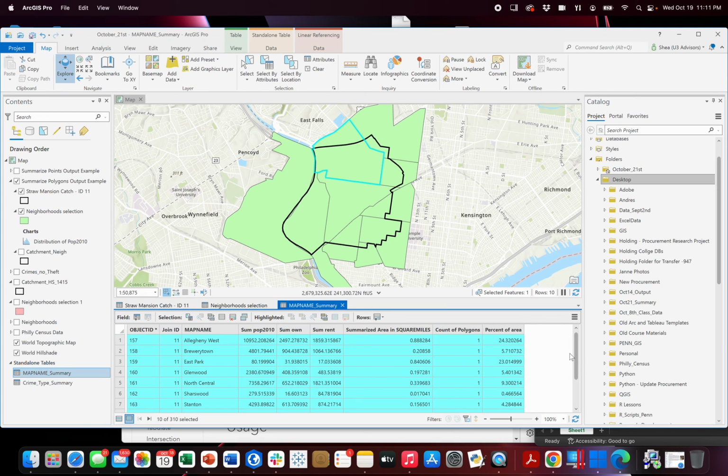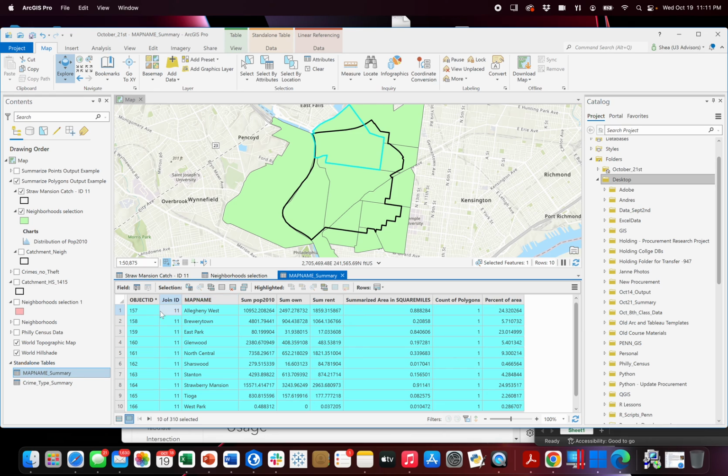And like we saw before, the same cool thing can happen here. Just like we did last time, for each of those catchment areas, we can also know how much of that catchment area is composed by Allegheny West and Brewerytown and North Central and Sharswood. So a totally other kind of analysis. We know that this catchment area has 10 different neighborhoods within it, and the neighborhood that's mostly within it is Allegheny West, 24%, and the one that's least is, I think, not Sharswood, but West Park with 0.286%.